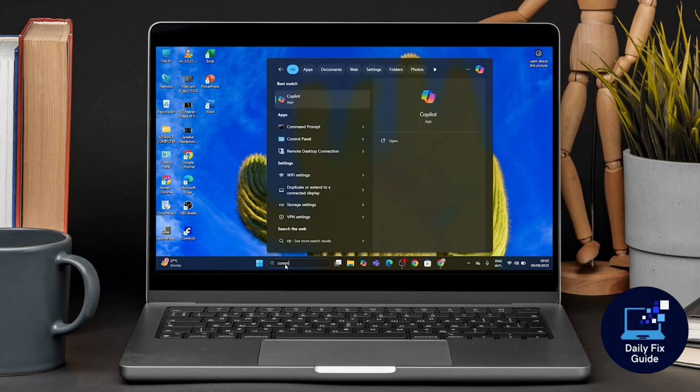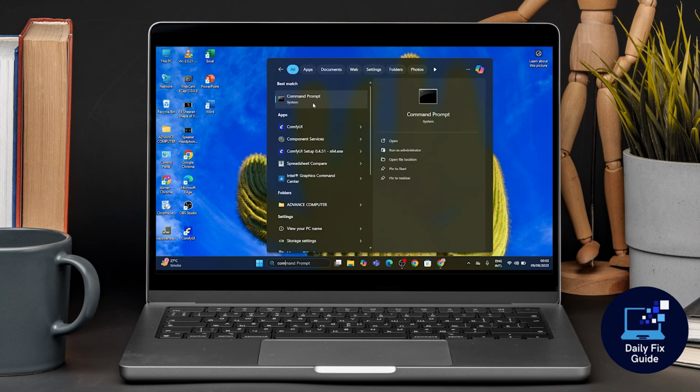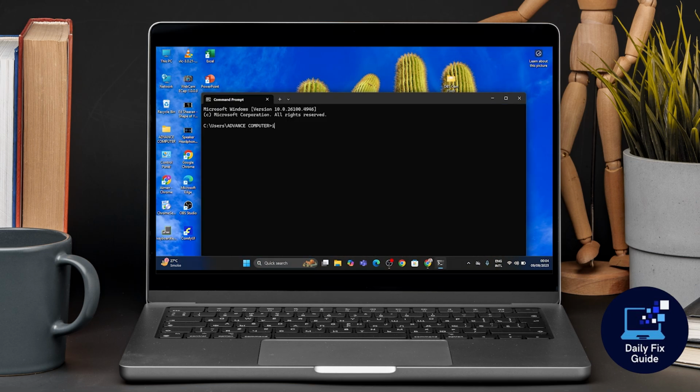Now, use the search bar to search for command prompt. Then, click on command prompt as shown here. Here, enter the command ipconfig /flushdns. Make sure that it has successfully flushed the DNS resolver cache.